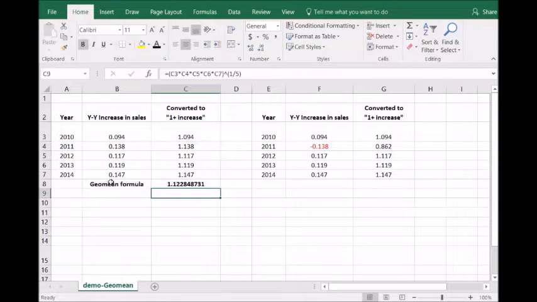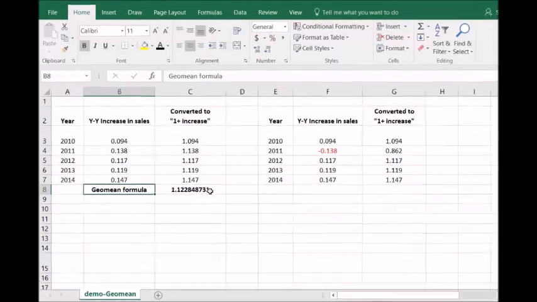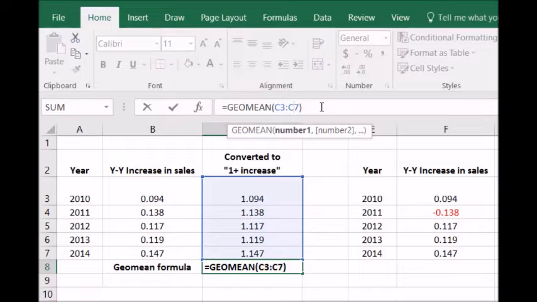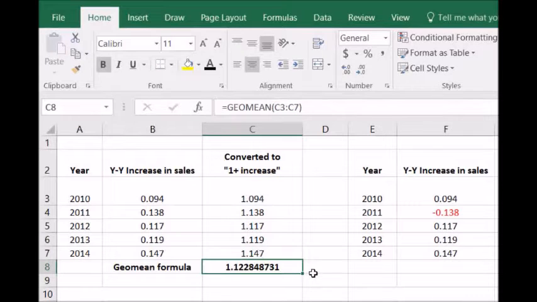The geometric mean formula is simple to apply once your numbers are ready. Equals GEOMEAN, open parenthesis, and then select the values that you want to have inside the formula, close parenthesis. Here you get a number that is greater than 1, indicating that we had an overall increase during this time period. That value means 112% approximately as our geometric mean change over time. We will typically subtract 1 from this result in order to put it into a percent format.